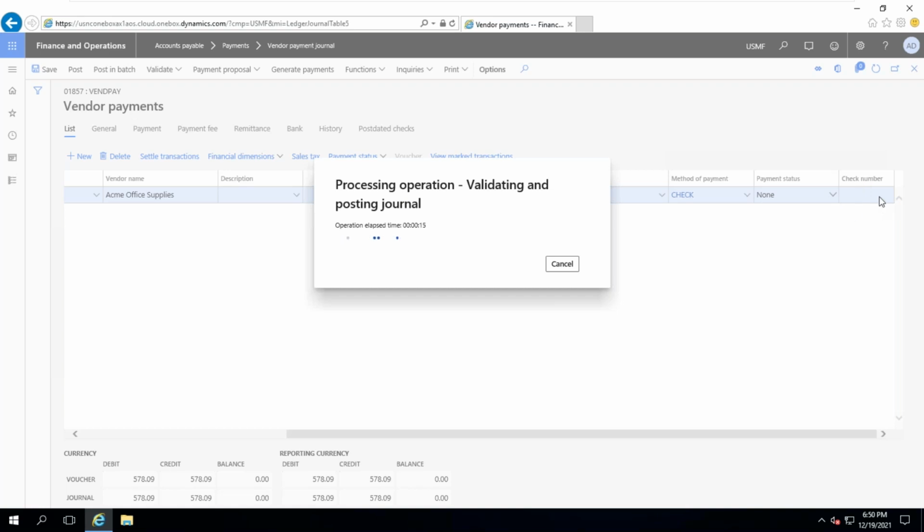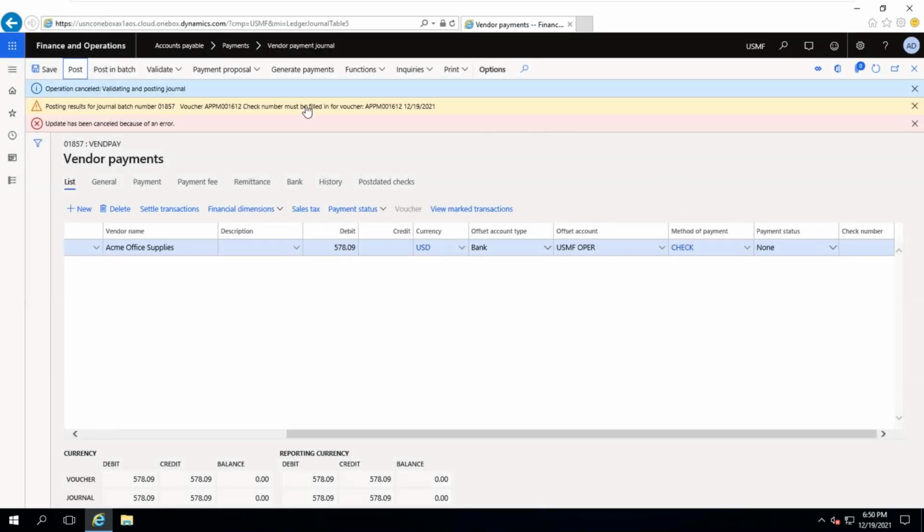Because I made the check number mandatory in some setups, I'm getting an error message, a warning message. Here, check number must be filled in. So it was not posted. Red circle means it was cancelled. The action was cancelled.